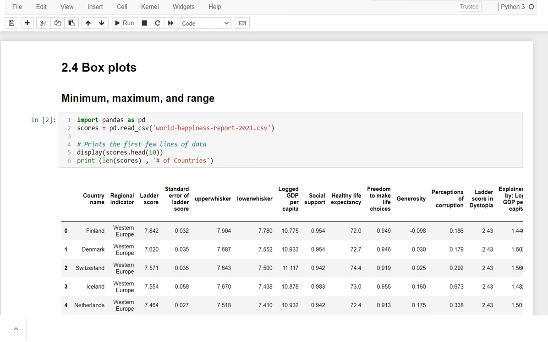In this section, I'm going to be talking about box plots. If you recall in the last section, we were talking about standard deviation and variance. Well, in this section, we'll be talking about the minimum, maximum, and range of a dataset, which can also describe the spread of the dataset.